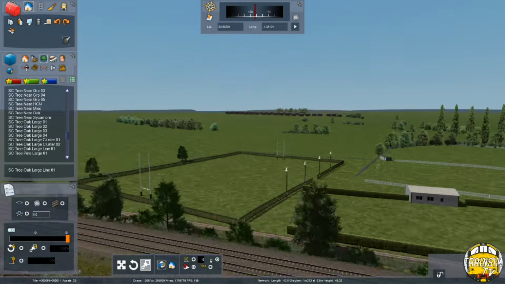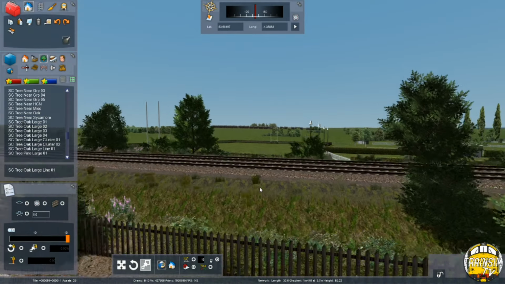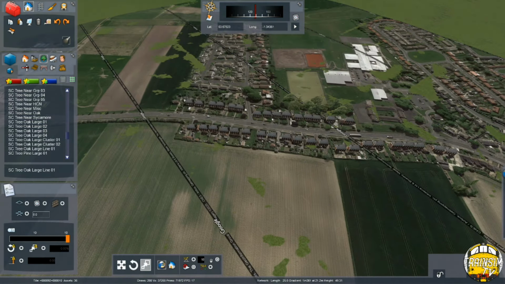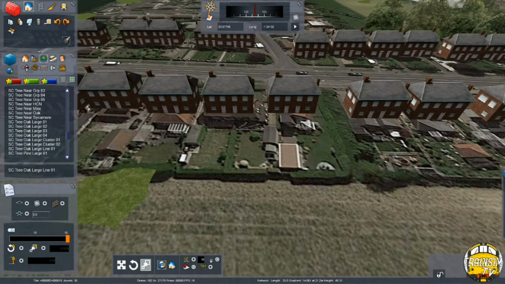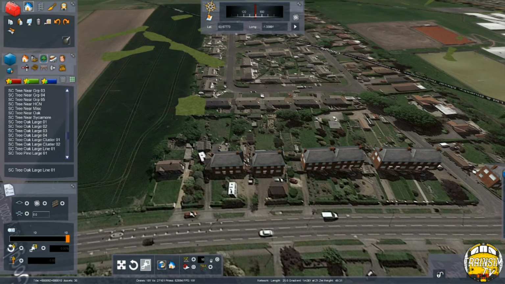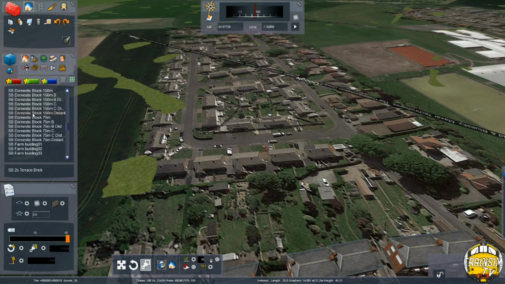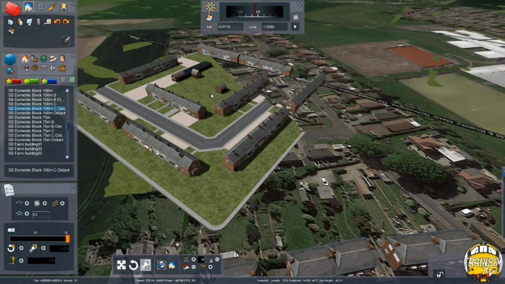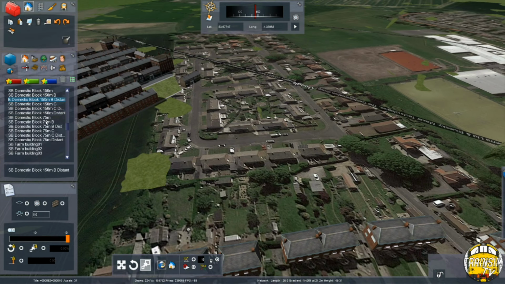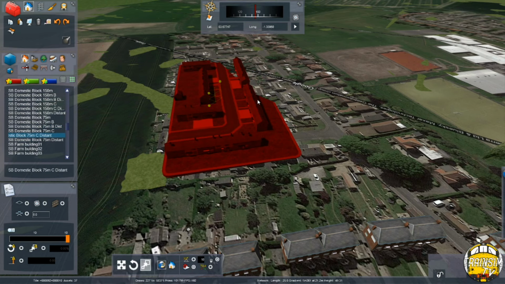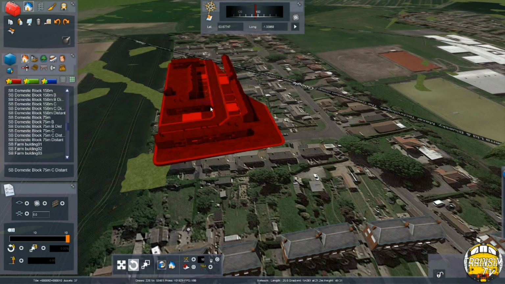Let's see how that's looking. Bit pants because there's no terrain paint or anything like that on it, so it's a bit poor at the minute. So, like I said, we can put a house block here now. Just a case of which one we choose to put in. I would suggest this one. Quite a narrow one.